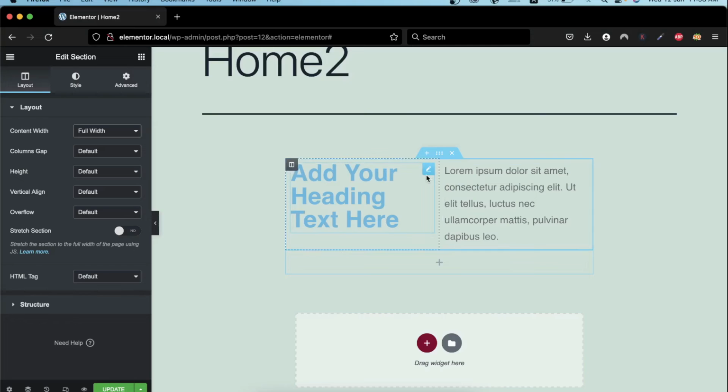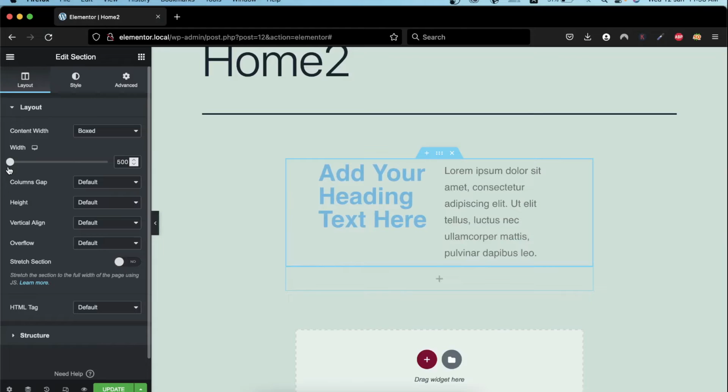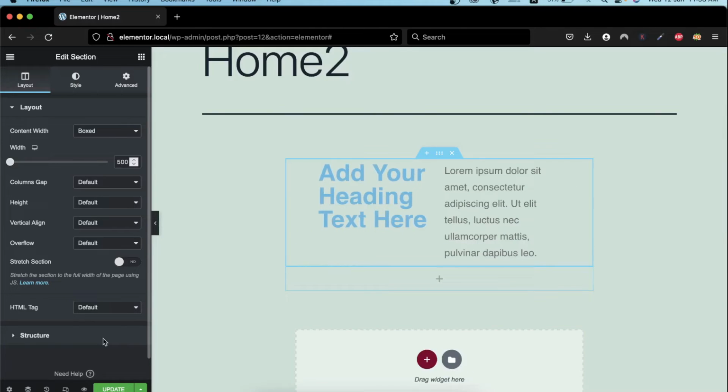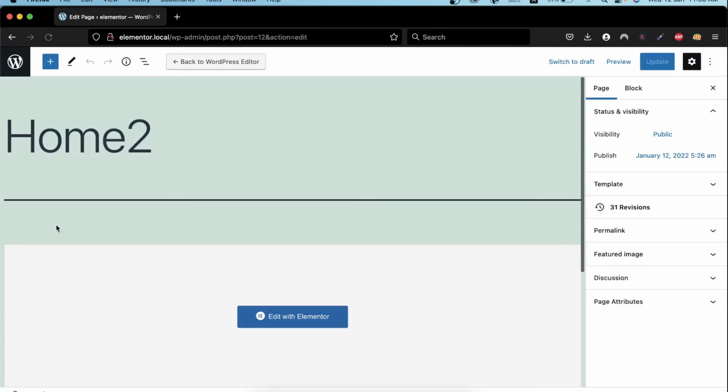There is no difference between the themes, because of theme, we can click on boxed and give our width. So we will see the difference for our themes. Okay, so we are going to change our theme, so see the difference. So clicking on this, exit to dashboard. We are going back to dashboard.